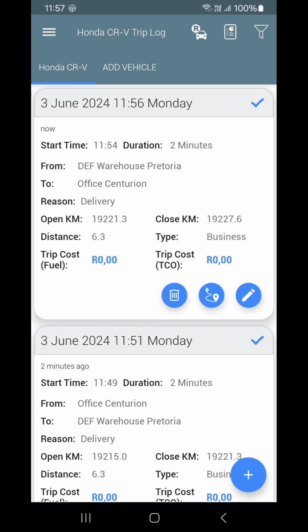If you experience any problems, or you are unsure about something, please do not hesitate to contact Trip Logbook support via the main menu.